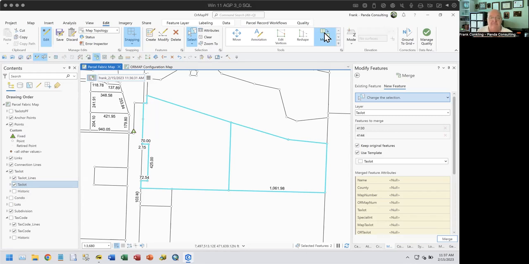For example, I have two options here. One is I can merge it into an existing feature, or I can merge it into a new feature. Then I have the ability to either keep my original two features, in which case the parcel fabric will mark them as historic, or I can tell it not to keep them, in which case it will delete them. I want to mark historic here.